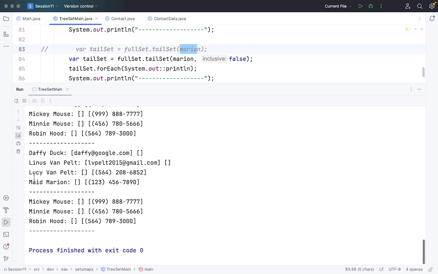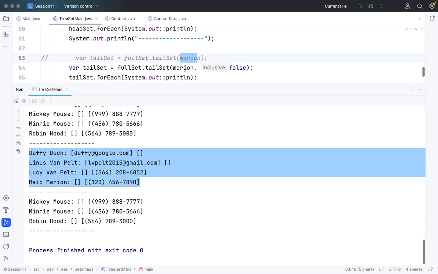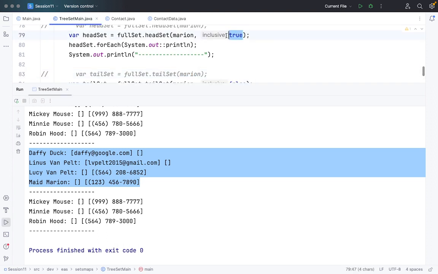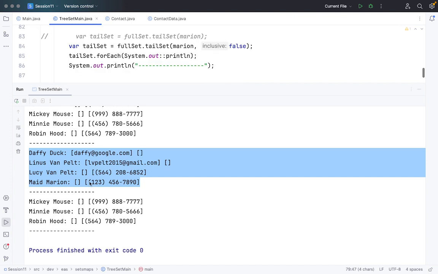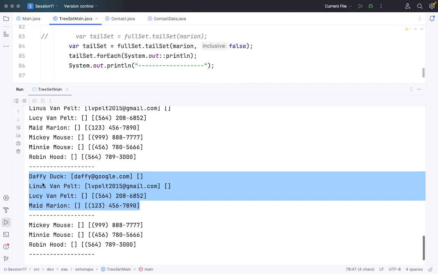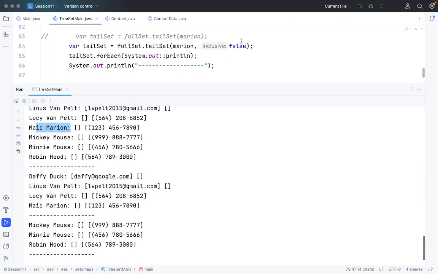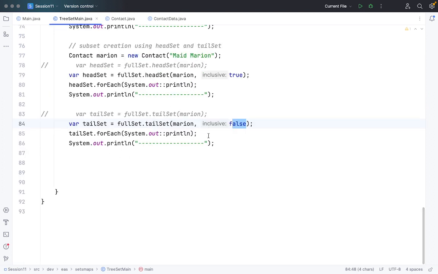okay, this is the output coming from the headSet, where we are passing the parameter inclusive as true, as a boolean value. And in the tailSet, where earlier Marian was present, now it is not present because we have set the inclusive value to false. Okay, so these are some overloaded functions present in the tailSet and the headSet as well.